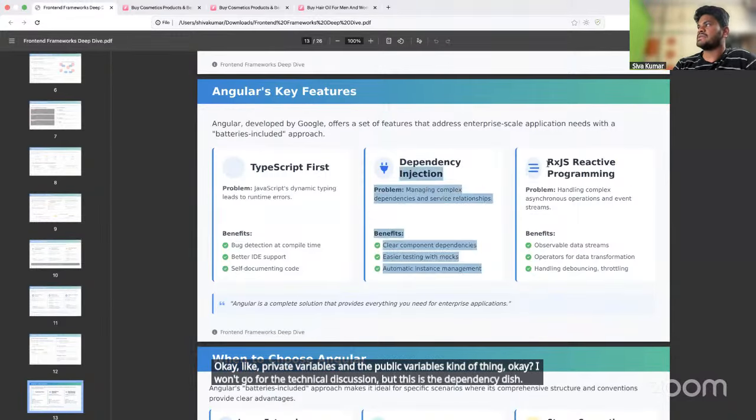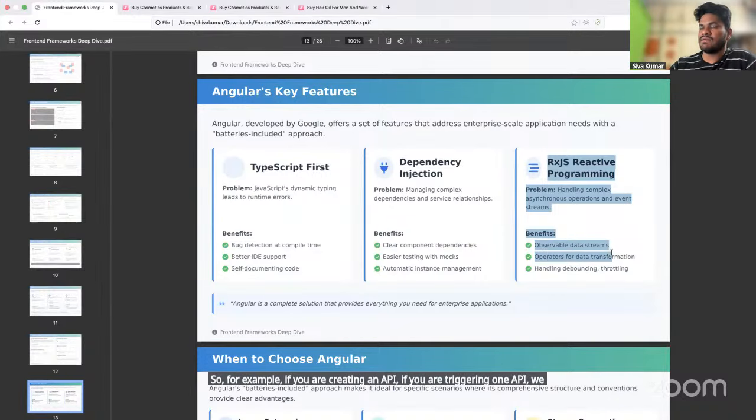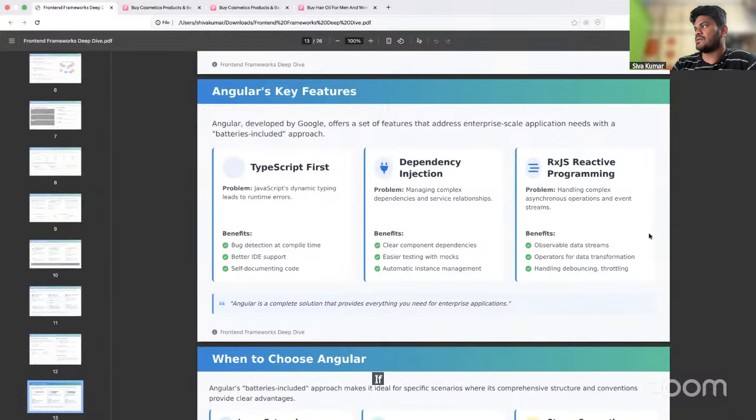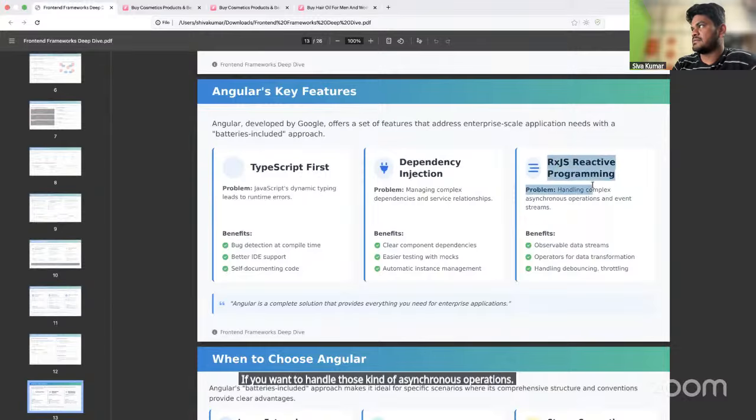And RxJS is nothing but this kind of reactive programming. For example, if you are triggering one API, we will get two things, right? One is a response, another one is a rejection. If you want to handle those kinds of asynchronous operations, we use RxJS, this kind of library.